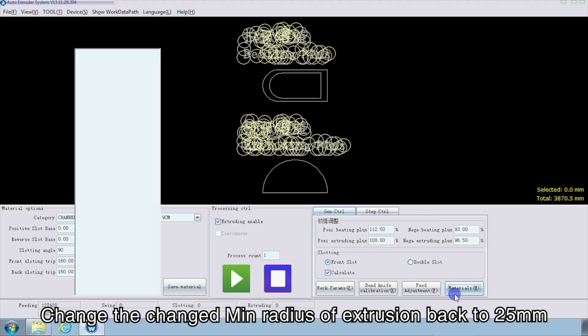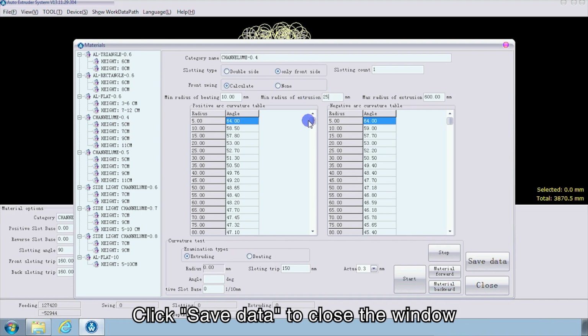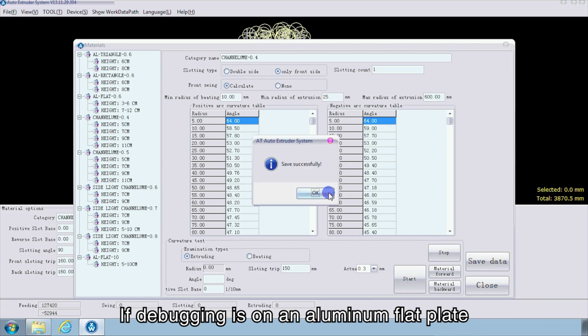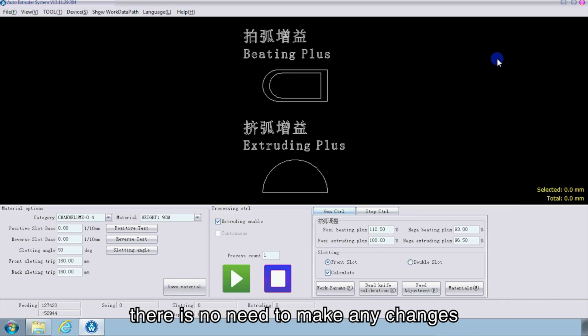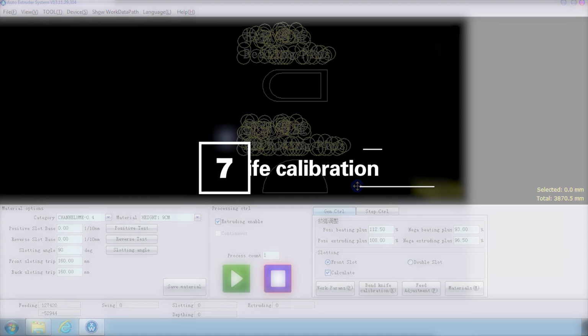Change the changed mean radius of extrusion back to 25 mm. Click Save Data to close the window. If debugging is on an aluminum flat plate, there is no need to make any changes. Arc offset debugging completed.